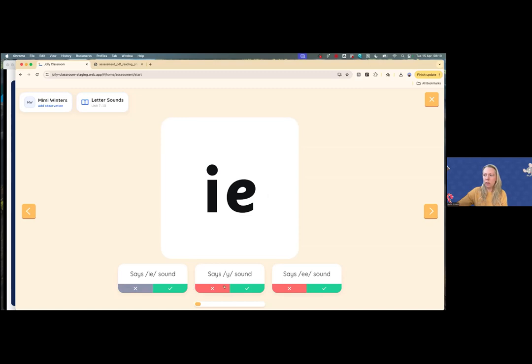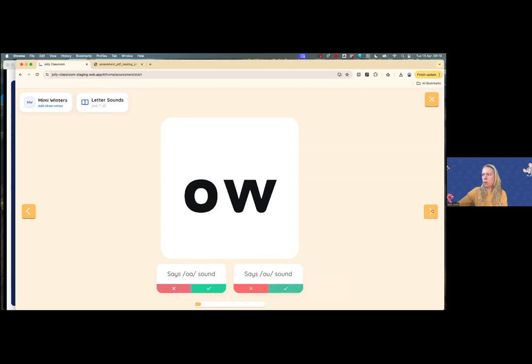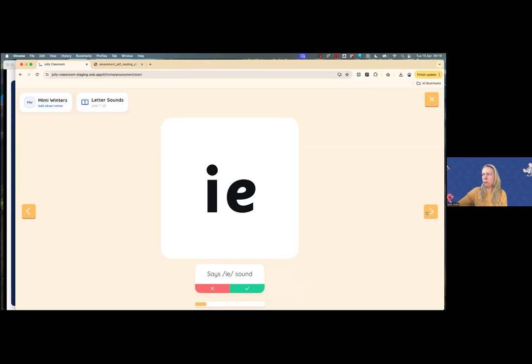If they can't, then I just mark them incorrect and move on. If they can, then I can mark it correct and move on. Here's another example. They're going to see this OW, and I want them to say it in 2 different ways. If they can say that, then I say, great, good job. Can you think of another way? And if they can, I can mark it correct and move on.